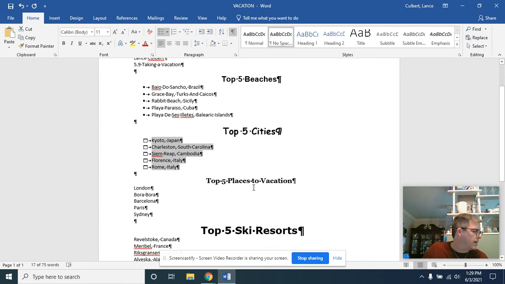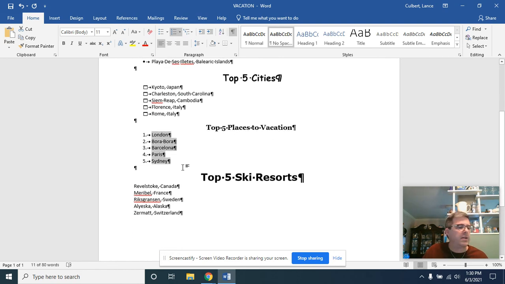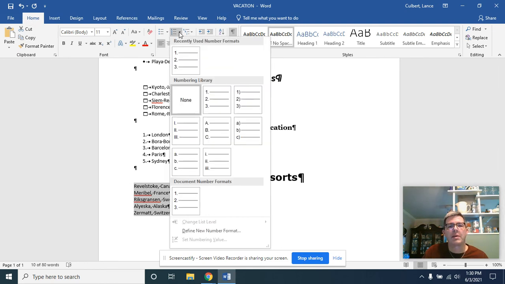Okay, the Top 5 Places to Vacation is going to be a traditional numbered list. So highlight the list, Home, Paragraph, Numbering. And the Top 5 Ski Resorts is also going to be a numbered list, but instead of using numbers, we're going to use capital letters. So we'll go to Home, Paragraph, we'll drop that down, and then capital letters is right there.